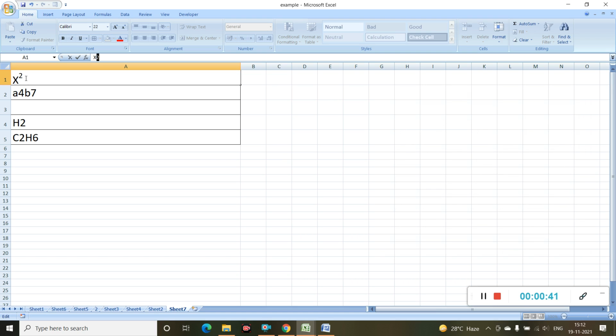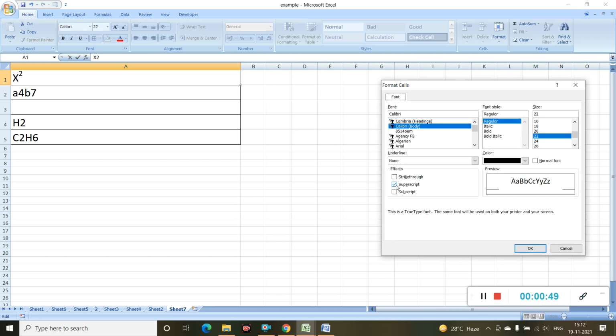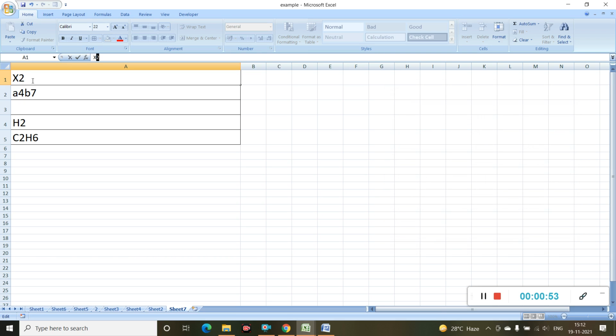This is superscript. Now, if you have to undo this or go back to the previous form, then again press Control 1, uncheck Superscript and click OK. Now you can see it went back to its original form, x2, with the 2 beside the x. So this is how you can do and undo superscript.